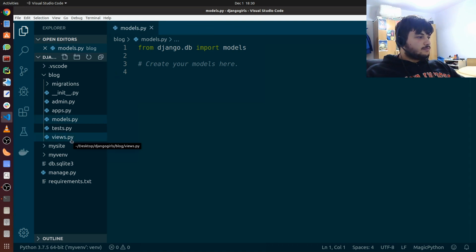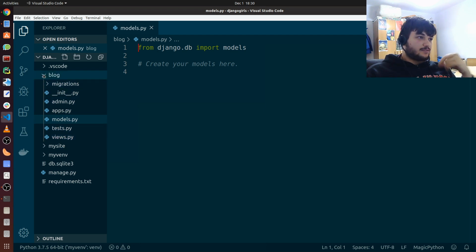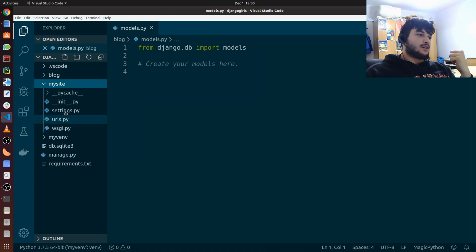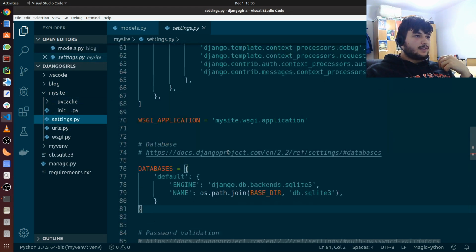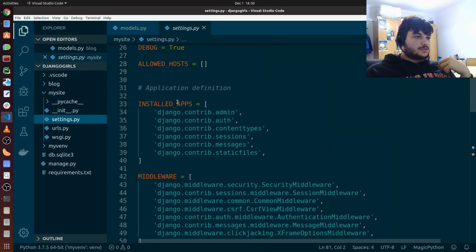Before we continue with the model, always after creating a new Django app inside the project, we have to register it. That means we have to tell the Django project that we have added a new app, blog, and for that we have to go to the settings file, and here, as you can see, just go to INSTALLED_APPS. Make sure to go here.